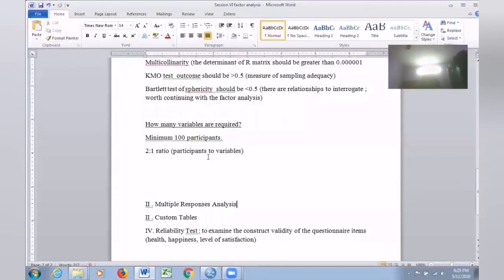Fine. A very important question comes, sir, how many variables are required to conduct a factor analysis? How many respondents are to be there and how many variables are to be there? They say that minimum 100 participants are required. If you want to conduct a factor analysis, you should collect data from at least 100 participants. But what is the thumb rule? The rule says that the ratio is 2:1. If there is one variable, then you should have 2 participants.